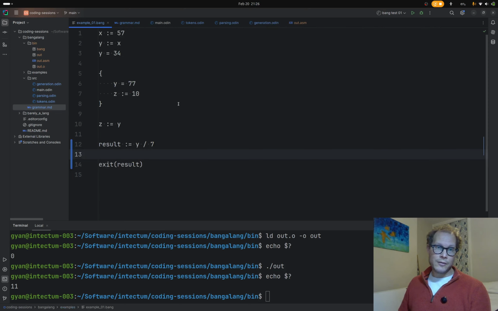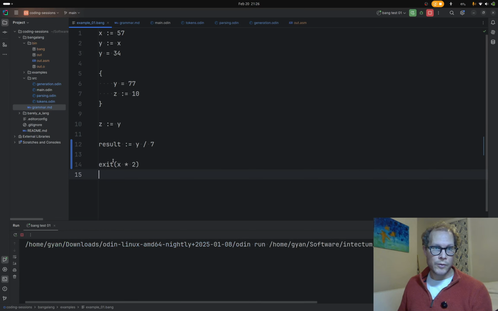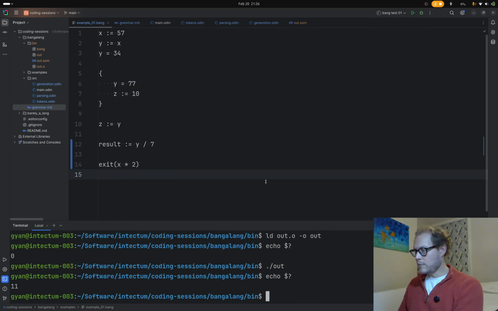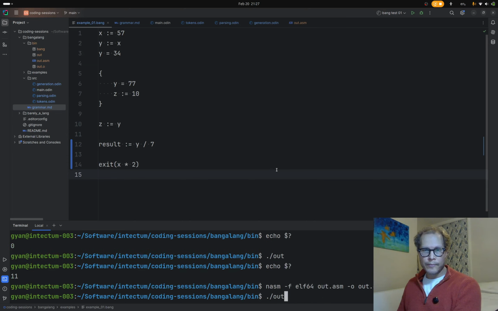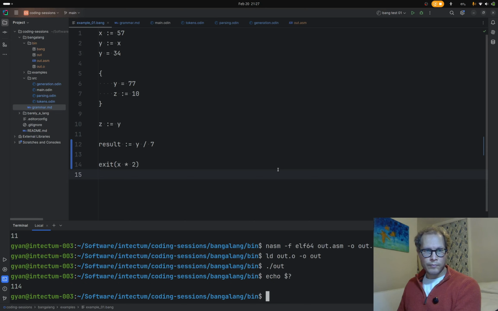Just to tempt fate, I want to put that directly in there, or just to test out something a little different. 57 times 2, which should be 114. So if we put it directly in there, is it going to work? Because remember we had the issue with RAX going all over the place. What did I say? Yeah, 114.